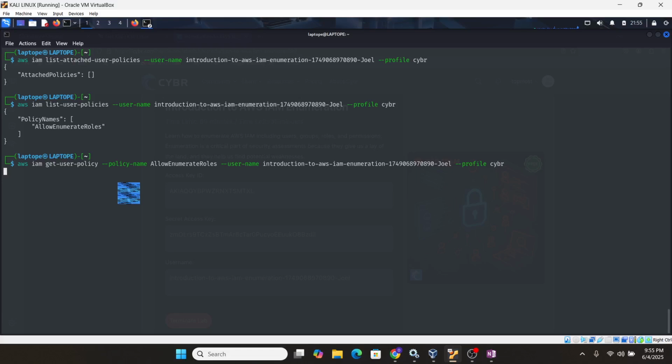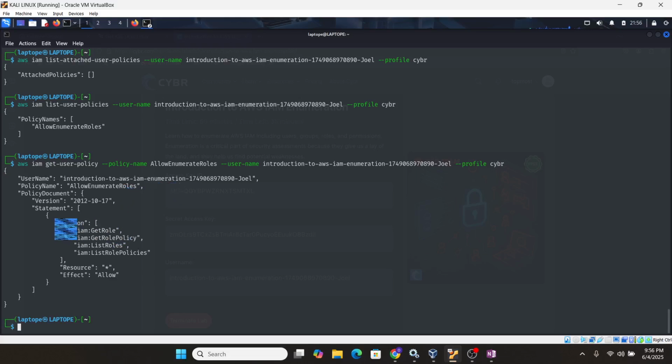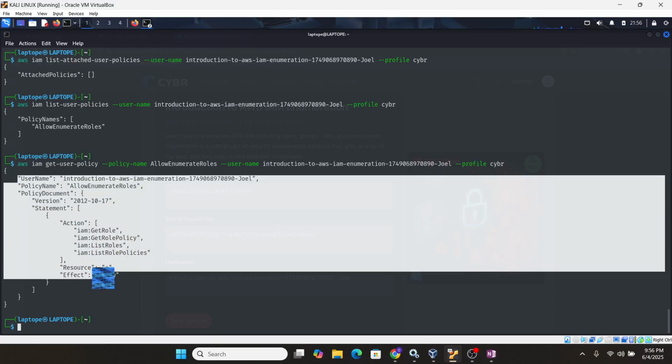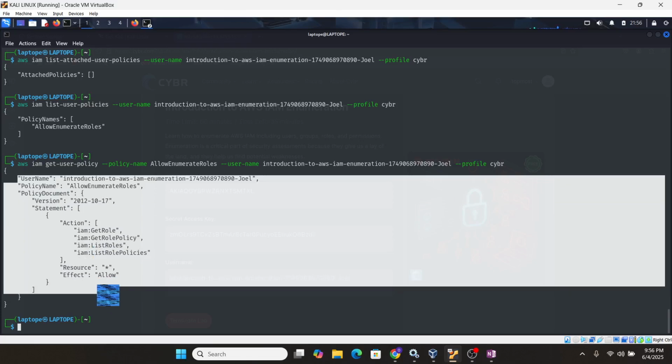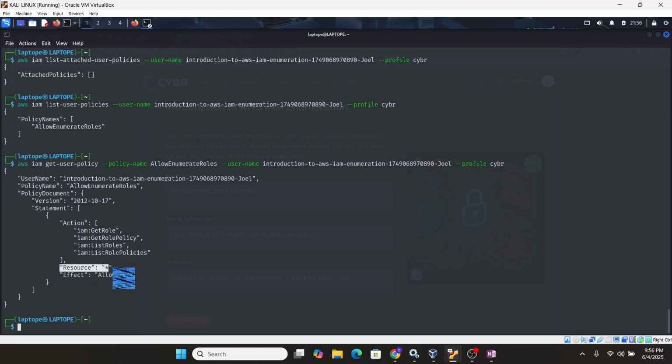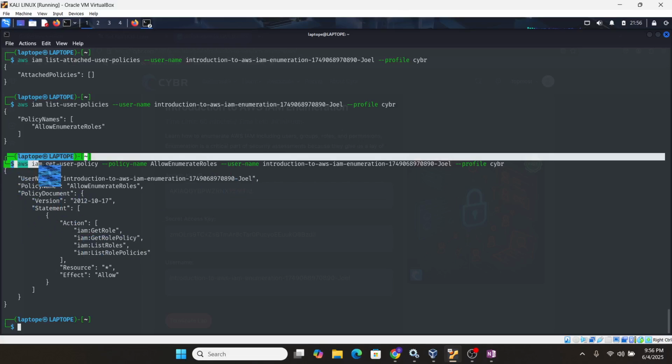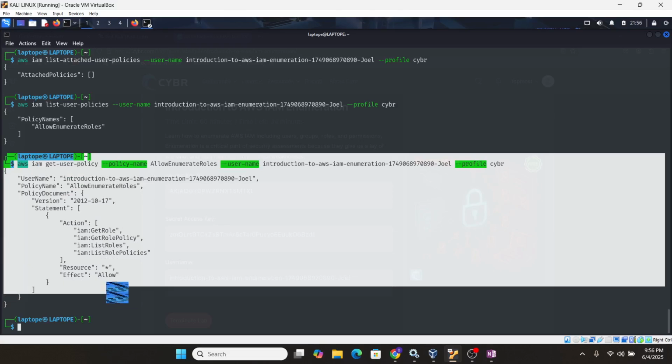So we are going to get what permissions are attached to this policy. You can see the user is eligible to perform get role policy on all resources in the AWS account. You can get role policy on any resource in the AWS account. So that's the policy attached to this user. So we're going to copy that, paste it as well.